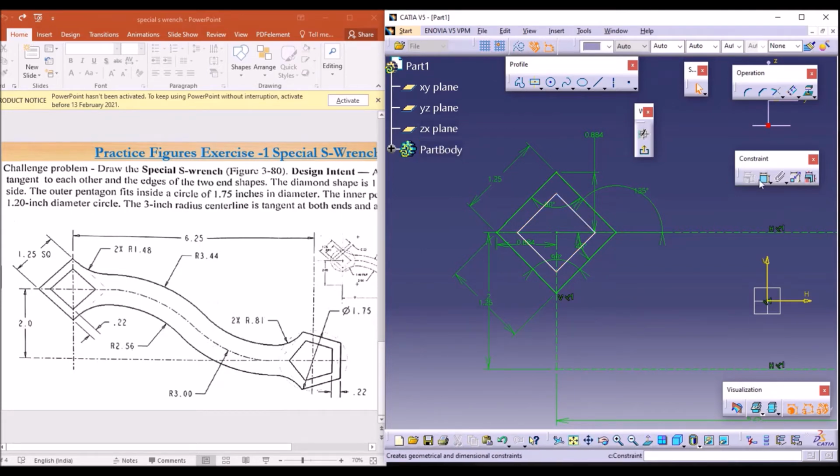For that, to make it fully constrained, specify the dimension, so it will automatically define. We just need to convert the white color rectangle into the green color, that is fully constrained, by specifying the dimensions. Okay, like this the rectangle is offsetted.